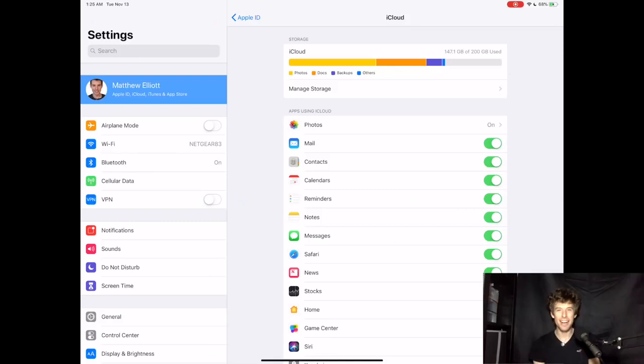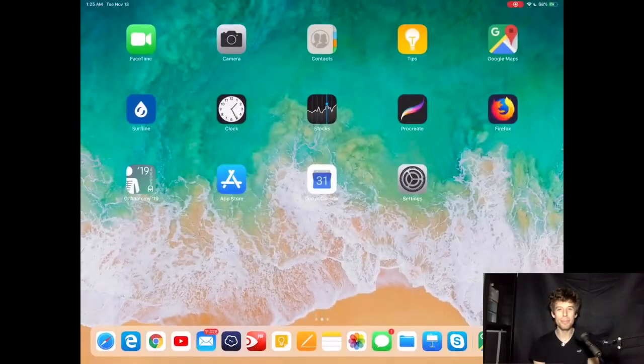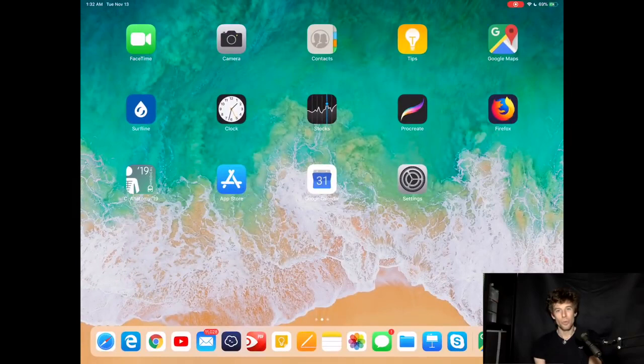Okay, so that's iCloud. Now let's get to the actual apps. So probably your first question is, what apps do you use for all your daily work, like writing emails, writing papers, making PowerPoint presentations? And really, the thing I usually use is Apple's apps.